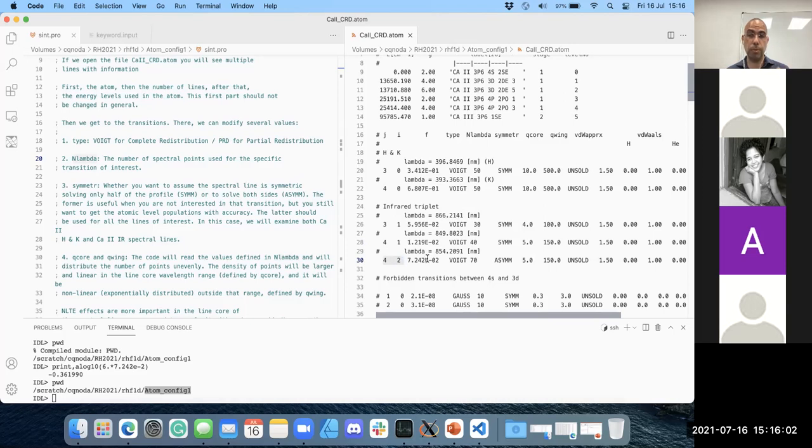So what we are doing here is trying to speed up the computation, removing things that are not necessarily important. If you're not going to analyze this spectral line at all, then you just need to have a reference of how it impacts the population. Okay.